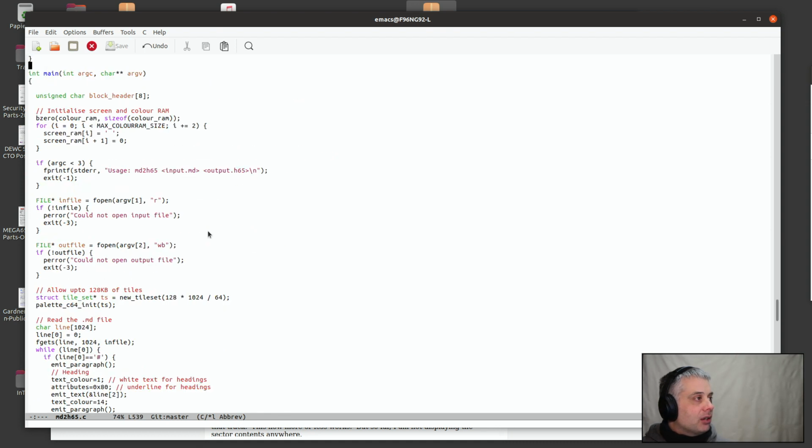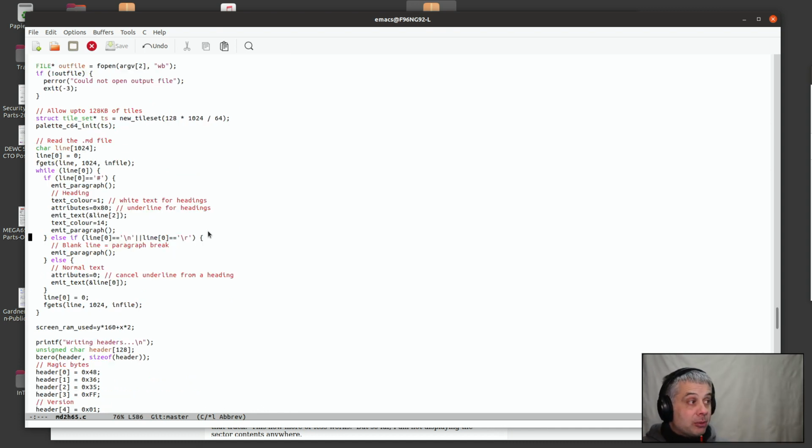And then, again, if we come down to the main function, we set up an input file and output file. This is pretty boring. Allow for 128K of tiles that will go in bank 4 and bank 5. If we have images, or when we get to the point of having images, I'm really keen to get images in, because I think it's going to be pretty cool to be able to show that. And I'll have to think about how I can set that up so that we can make the text flow around the images nicely, because that would be good to do.